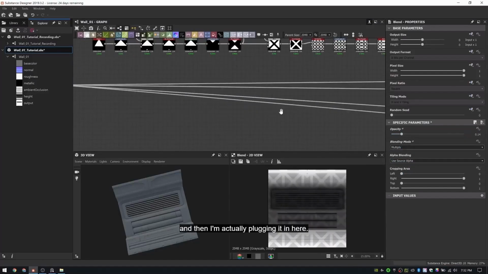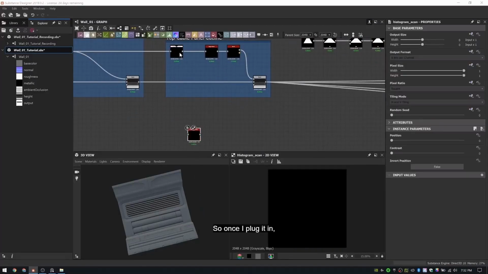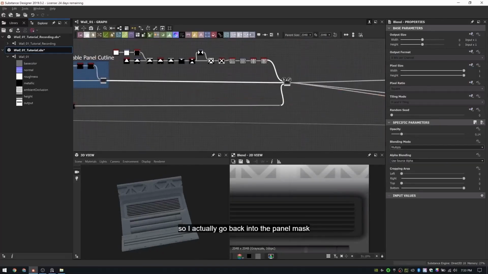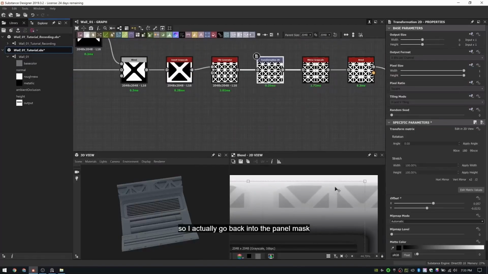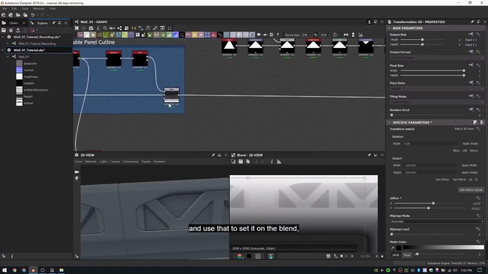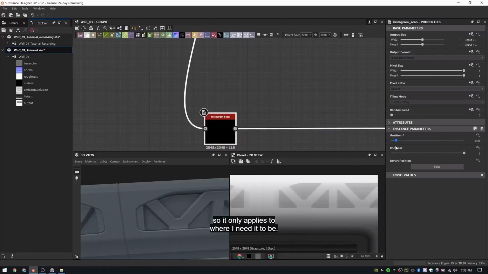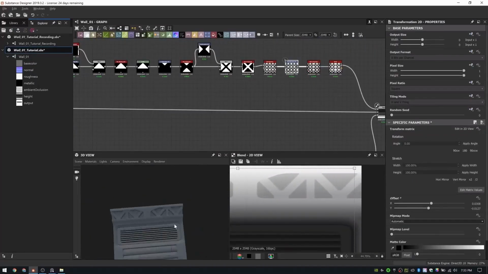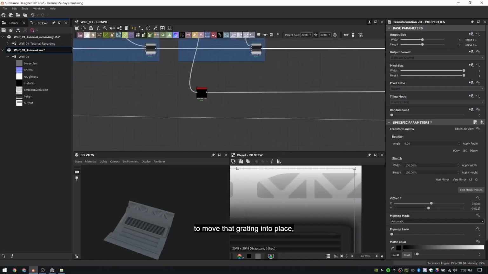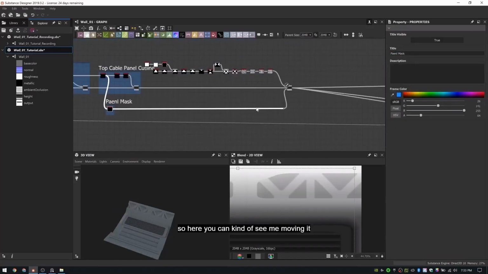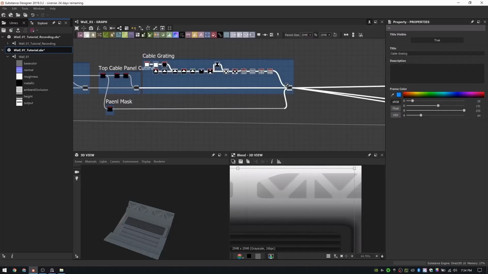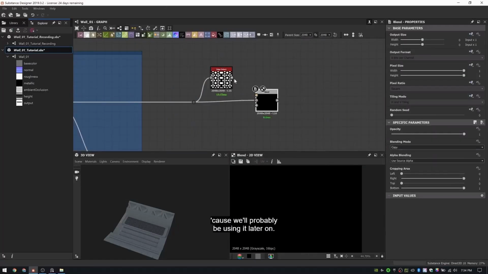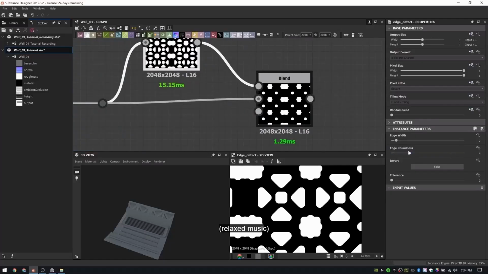And then I'm actually plugging it in here. So once I plug it in, I notice that it's showing up everywhere. So I actually go back into the panel mask and use that to set it on the blend, so it only applies to where I need it to be. Again, I'm using that transform to move that grating into place. So here you can kind of see me moving it where I need it to be. Again, I'm making sure to frame the mask and then name it accordingly because we'll probably be using it later on.